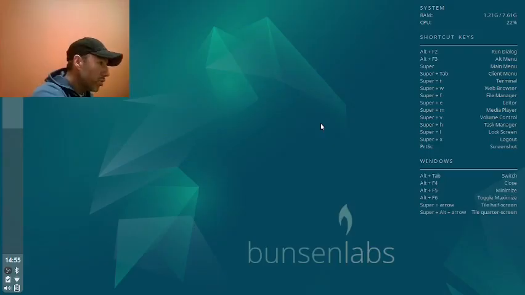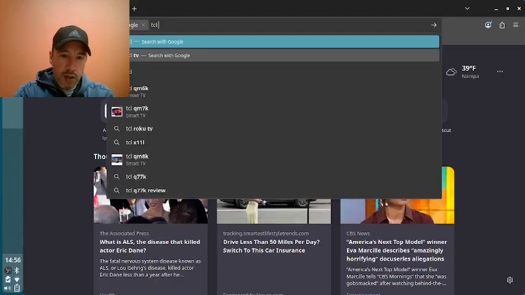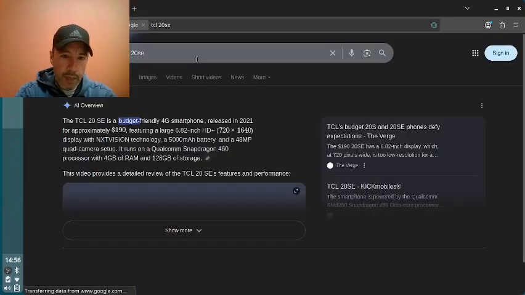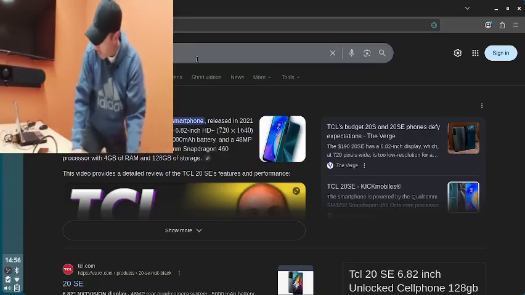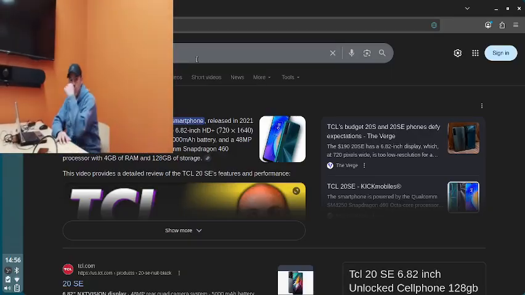I'm sure the phone that I'm shooting on right now, a TCL 20 SE, was a budget-friendly 4G smartphone released in 2021. So the video cut out, but it says here that the TCL 20 SE is a budget-friendly 4G smartphone released in 2021 for approximately $190. I'm positive I did not spend that much on this phone.